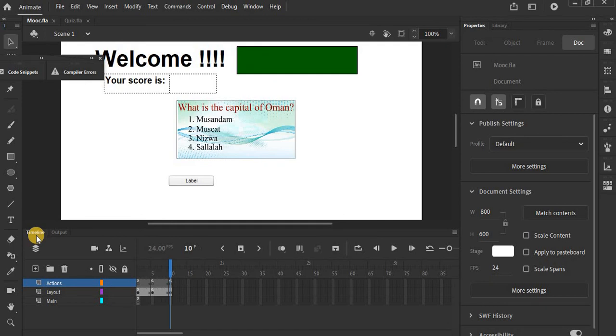So this is how you can create an interactive quiz having a certificate and the printing options available to the user. I hope you have learned something new and enjoyed the session.